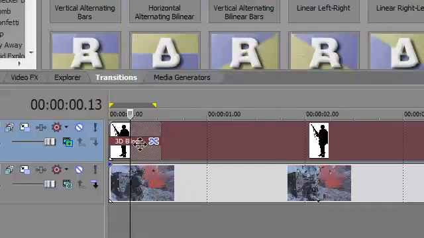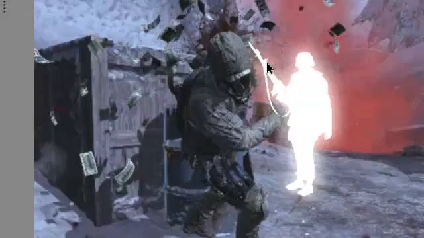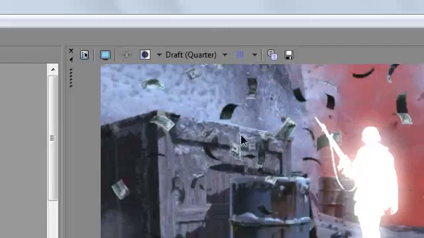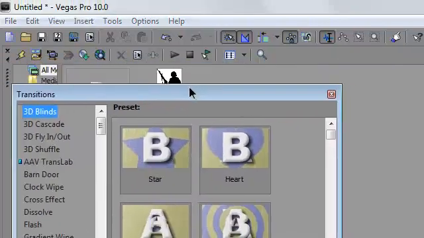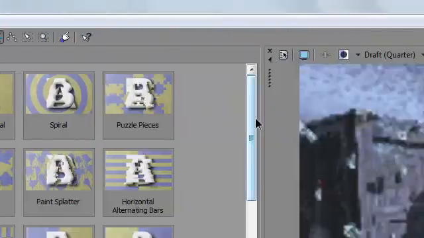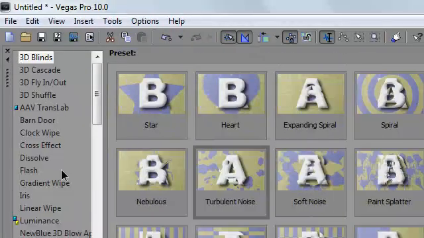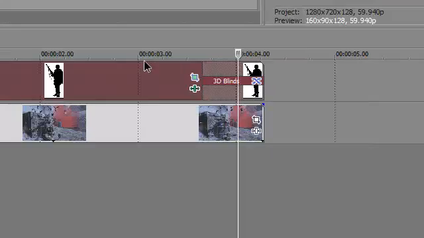You could add turbulent noise. That's a really nice one. Even though you can't really see it, let me just change my preview setting. That's why I was lagging. See, it looks really nice. Another one you could add is nebula, but I'm not going to get too much into the transitions. You just want to add one in the beginning and one in the end, and that's it. It's really simple. And you could do this with pretty much anything, not just soldiers.